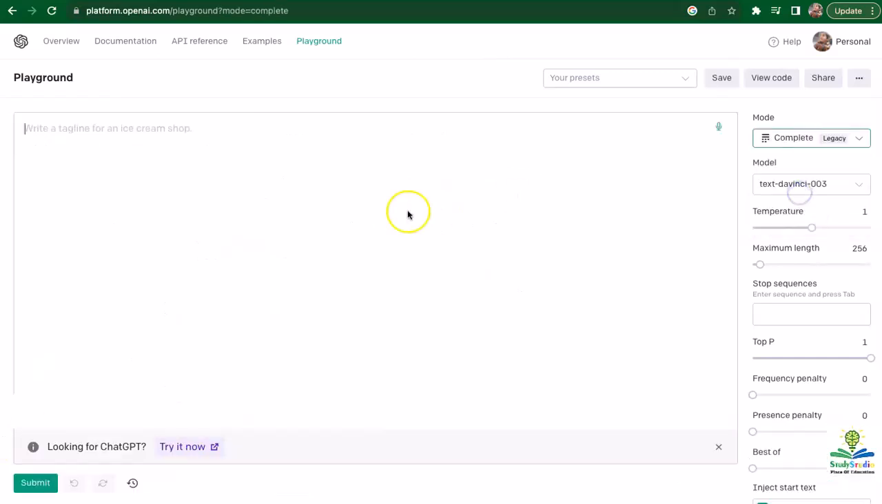The next is complete. Now you see the interface change because I'm going to ask a question and it's going to complete it for me. What is the capital of France?